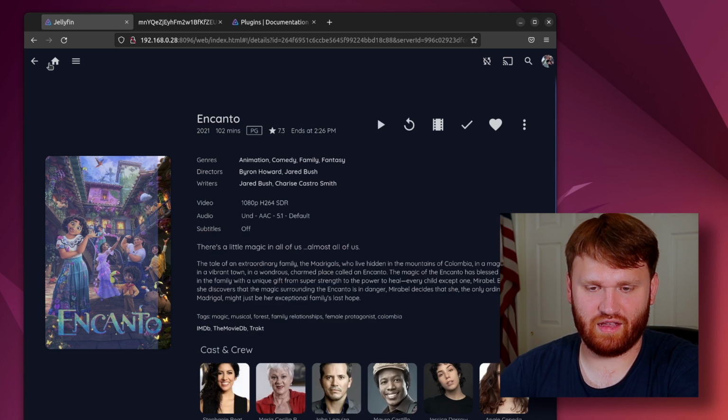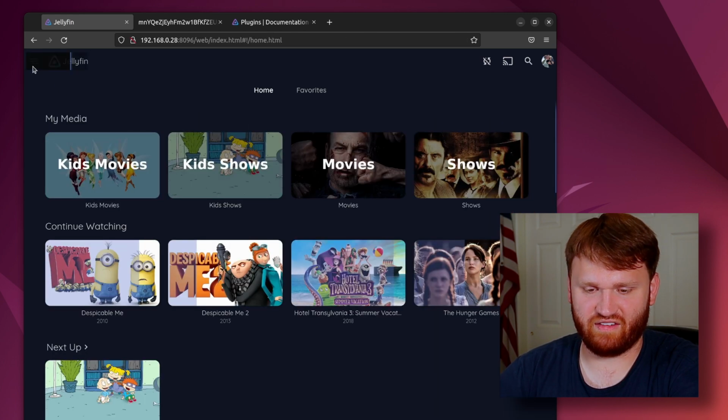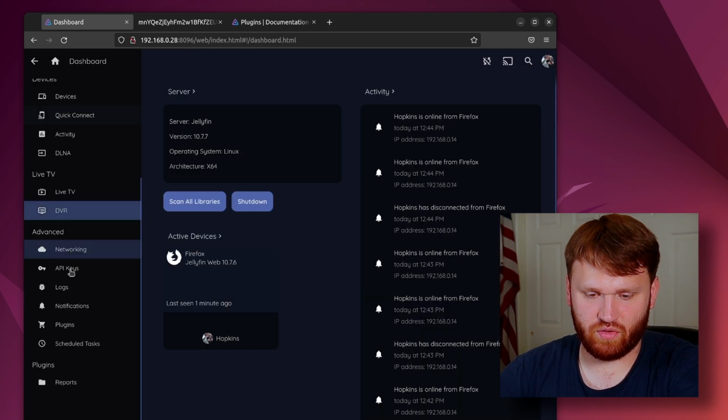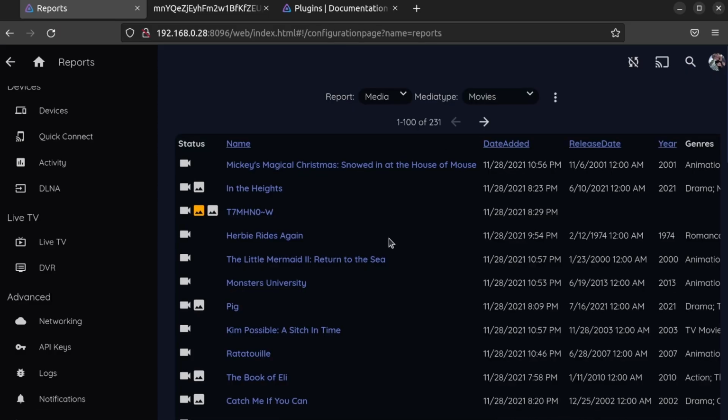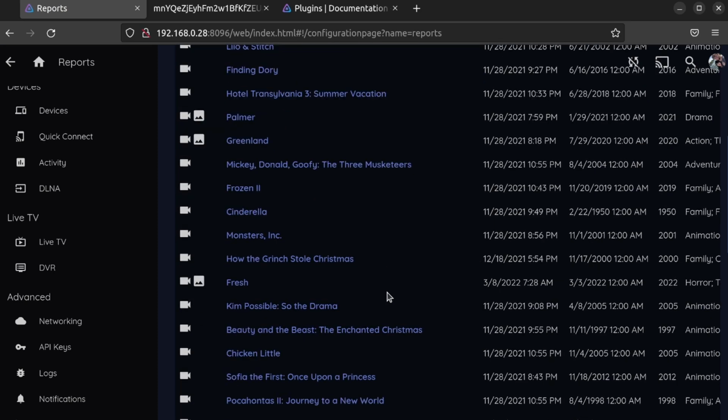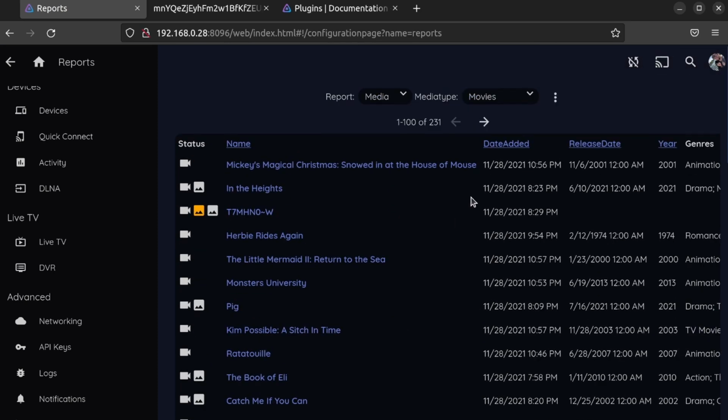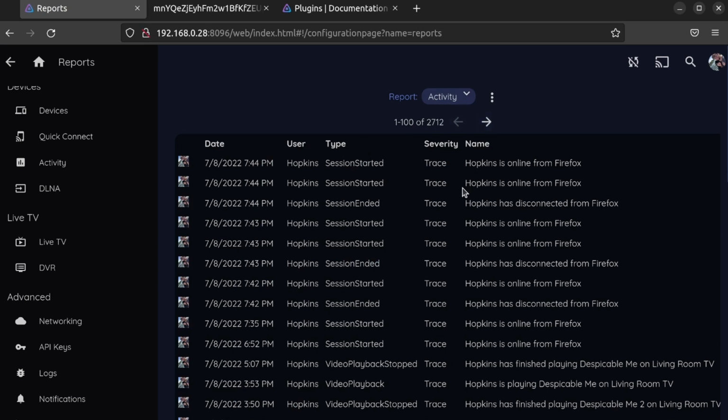So I'm going to go back to our home and let's dive back into plugins real quick. Dashboard, scroll down, plugins, and we have reports. This is nice if you want to see specifically what is going on with your server. So report type, media, activity, I could see what's going on. You could see all the sessions, all the playback, everything that's going on. And there's a lot of entries. I've had this server up for quite a while.